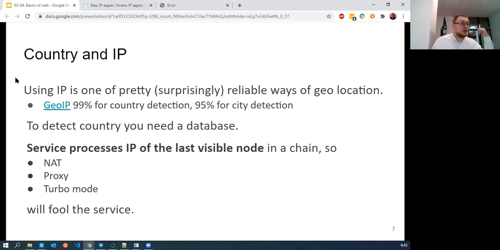But again, as I mentioned on the previous slide, IP is tricky, and usually you see only the last public step in the chain of calls. That means that techniques such as network address translation, using web proxies, or turbo mode in your browser will fool the server. They think that you came from Ireland, but you are actually sitting here in Russia. And that can be another problem for obtaining good, current geographical information.